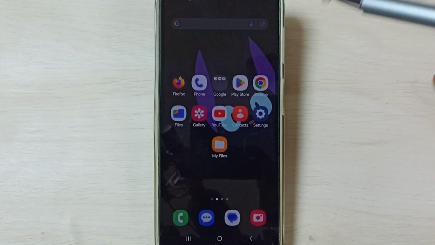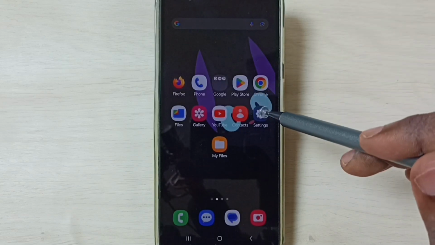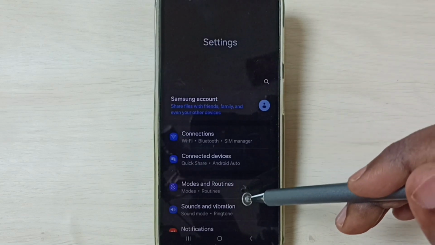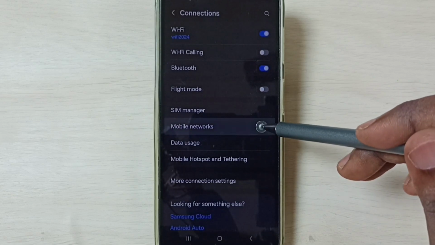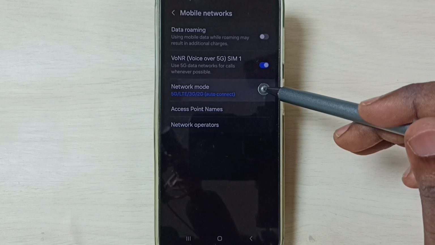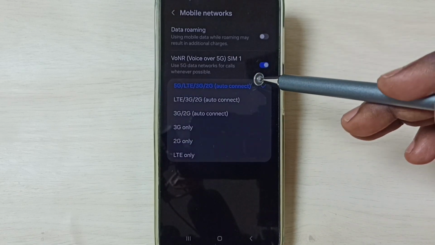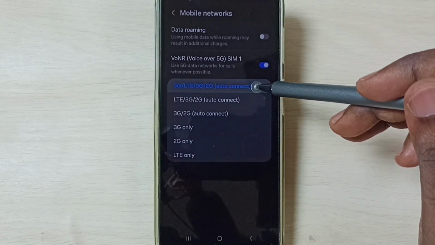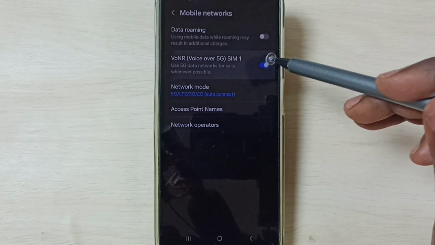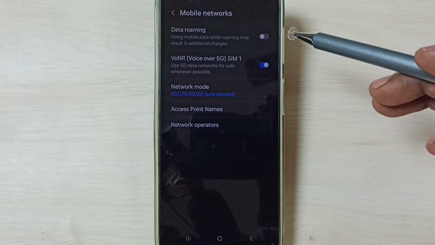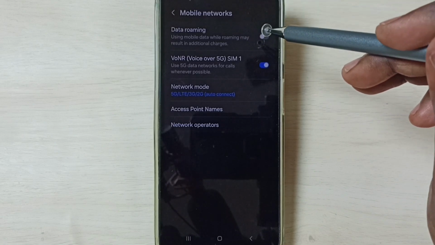Method two. Again, go to settings. Tap on the settings app icon. Go to connections. Go to mobile networks. Tap on network mode. So here we should set 5G. Set this first option, 5G. Then enable voice over 5G here. If you are outside your home network, enable data roaming.